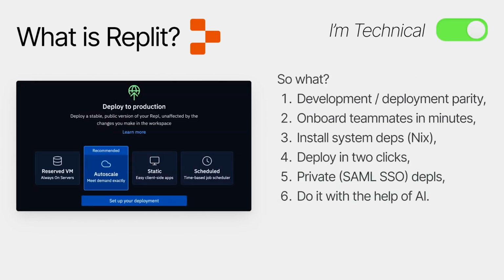And so what if you're technical, right? There's development and deployment parity, which means your development environment, this REPL that you're developing in, a virtual container, is exactly the same as your deployment environment, which means if it runs on Replit, it deploys on Replit. And I haven't found another cloud provider that does that. Other cloud providers are great, right? But I don't see the same functionality there.